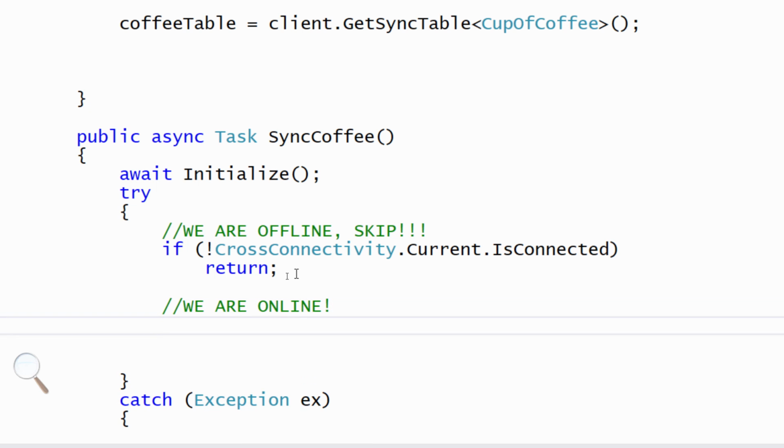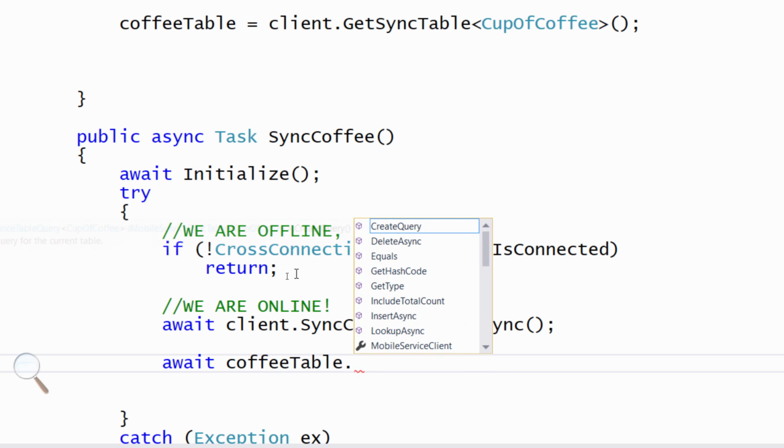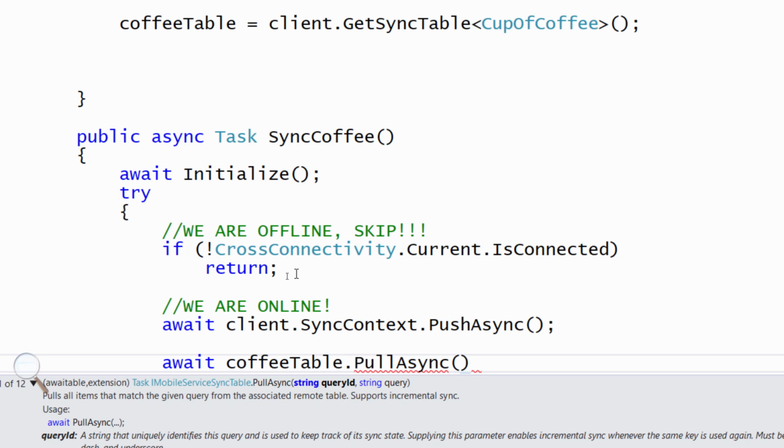But if I am online, let's do it. What we can do now is first say client dot sync context dot push async. So it'll send anything up to the server that we need via our synchronization context. And then I can say coffee table dot pull async. And on our coffee table, we're going to say pull this specific table. So you can be selective on which tables you want to pull. So I'm just going to pass in some query IDs, which get sent to my backend. So I'll say all coffee.